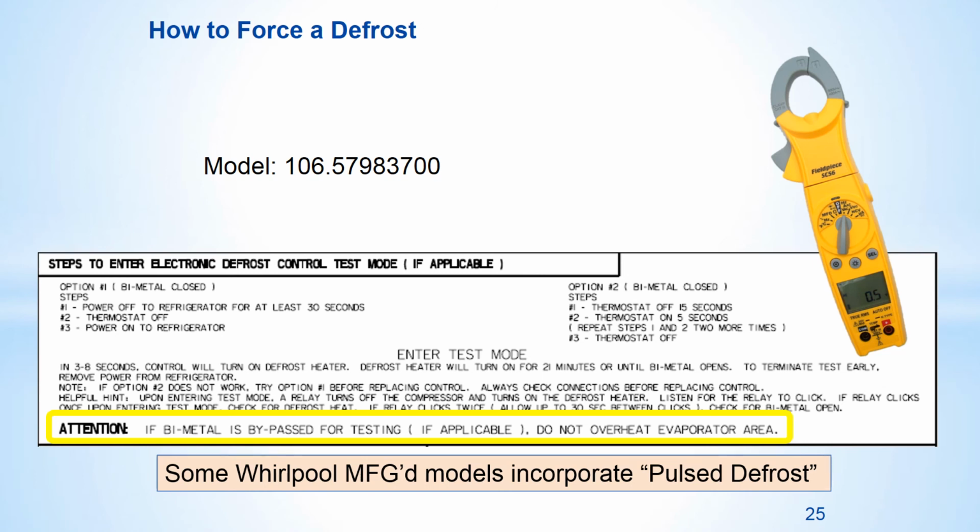Also, be aware that some Whirlpool manufactured product incorporates a pulsed defrost programming in the electronic control. This program turns the defrost heater on and off during a defrost cycle. Therefore, the current and voltage to the defrost heater will not be on steadily throughout the defrost cycle.